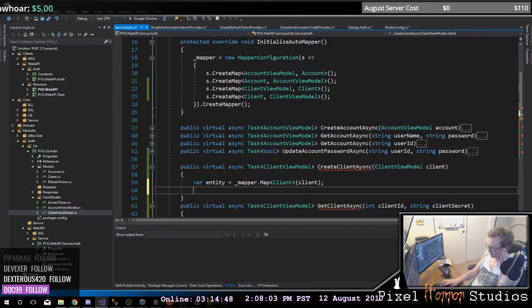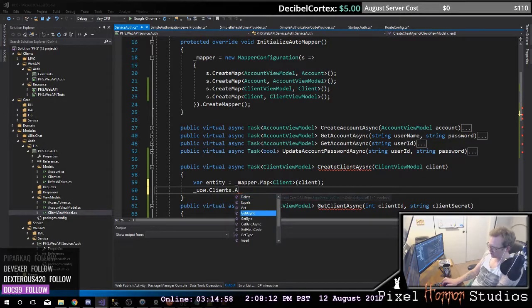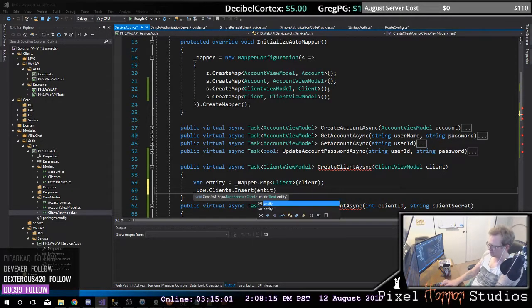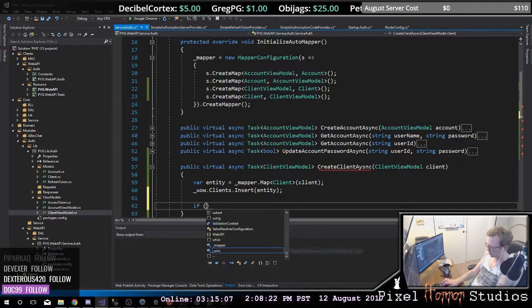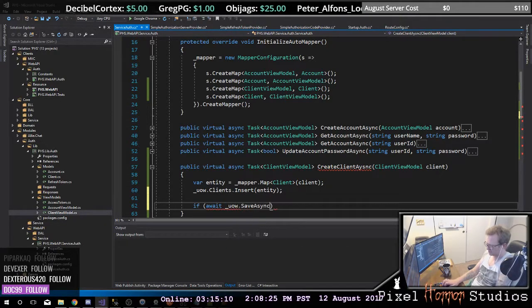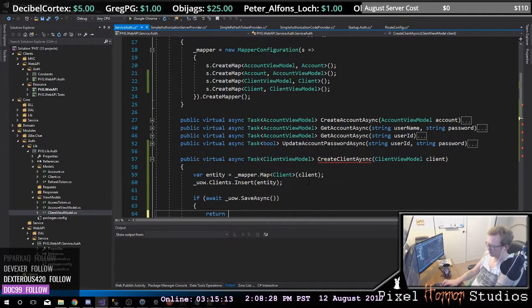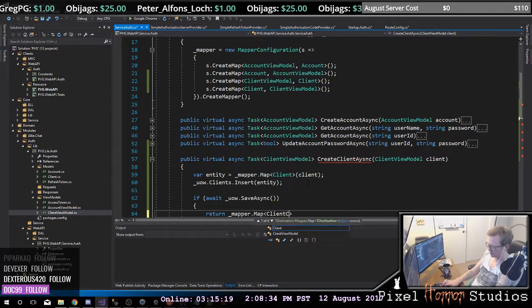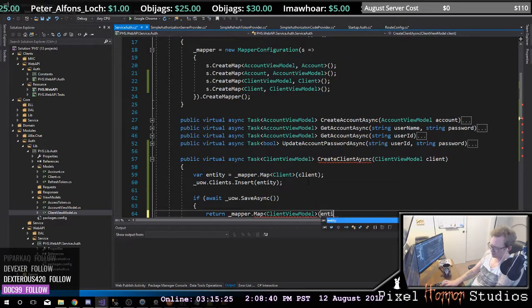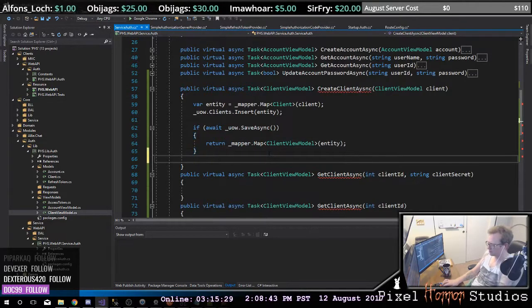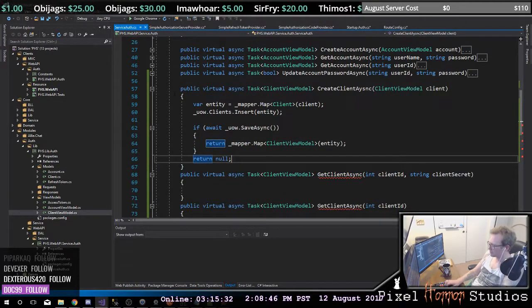And then you're going to say context. Nope. Is it a unit of work in here? Yep. Yes. So much nicer. And then we're going to do clients dot insert entity. If await unit of work dot save changes async, return client. Mapper dot map to my client view model of the entity. That's it.